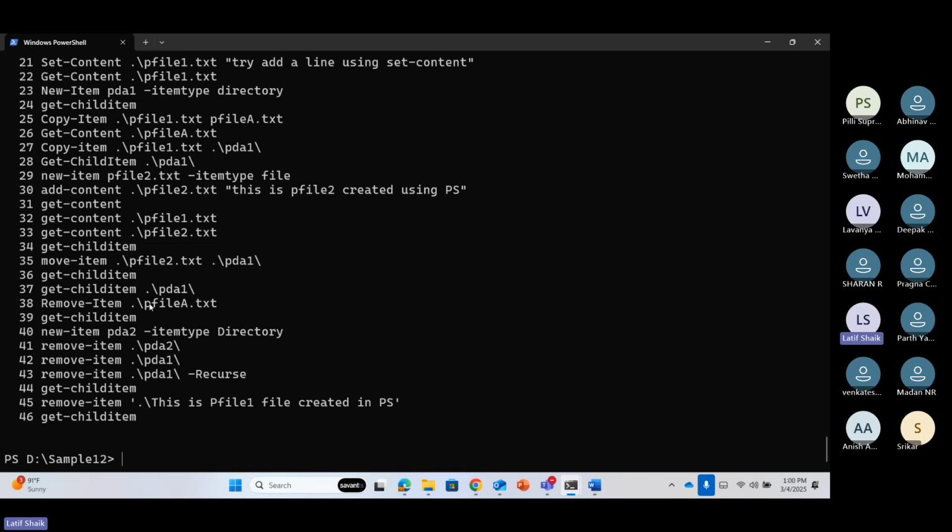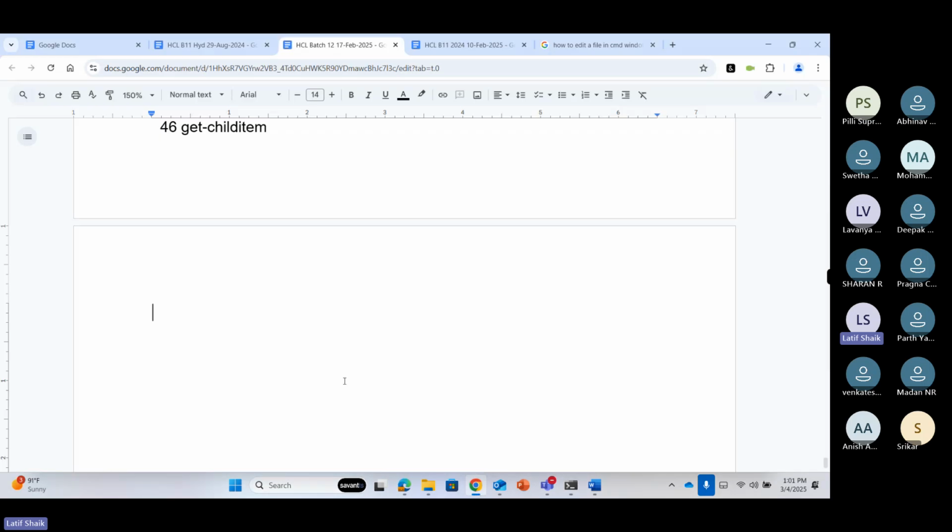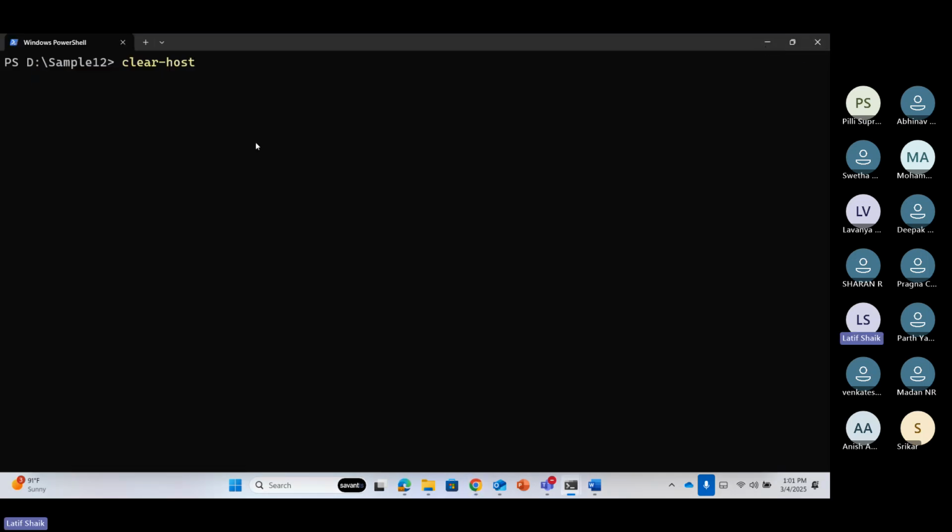Okay, so I got a lot of things on my screen, so I will use clear host. In Windows, it's CLS. In this one, it is clear host. To remove everything, clear host is the command to clear the entire screen.